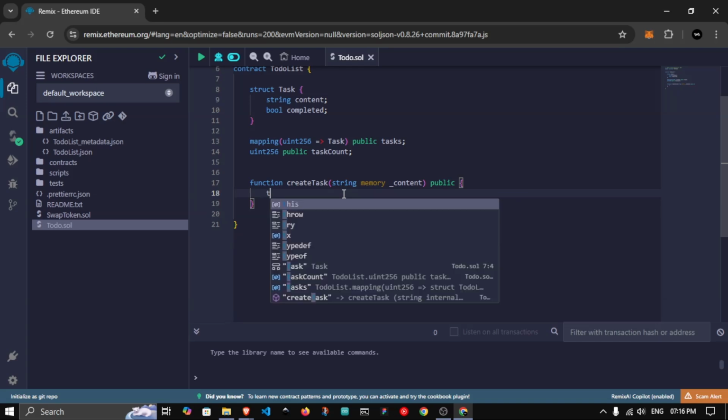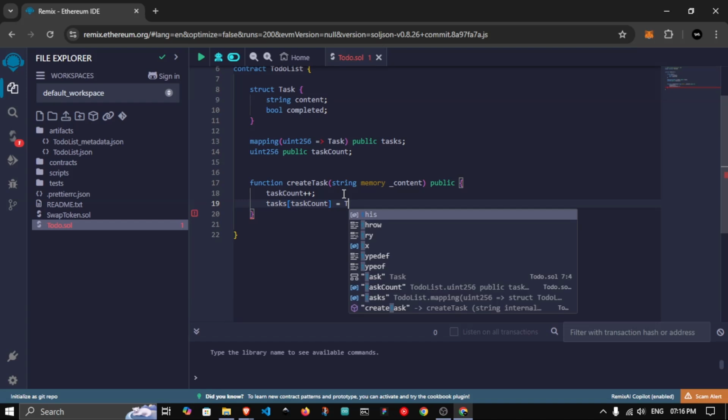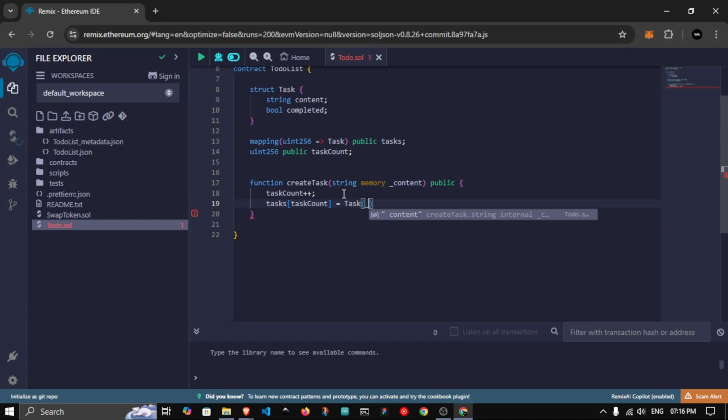So when a task is created, just mark taskCount plus plus. We are going to increment this and just create a task at taskCount, because we also want to keep the id of the task and content, and by default it's not completed, so it's false. Okay, so this is the function which creates the task, and this is pretty much done.